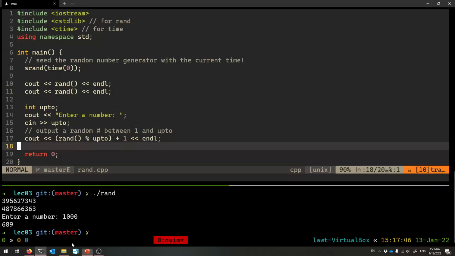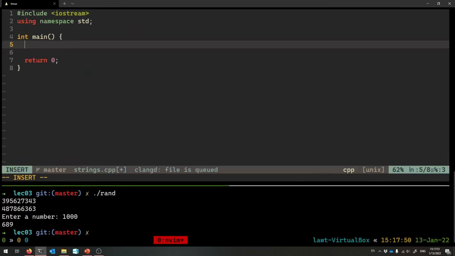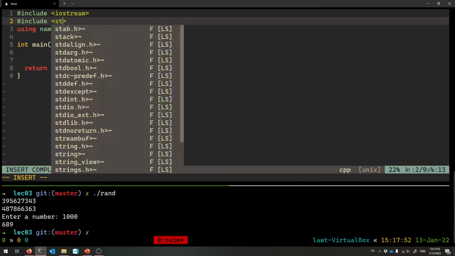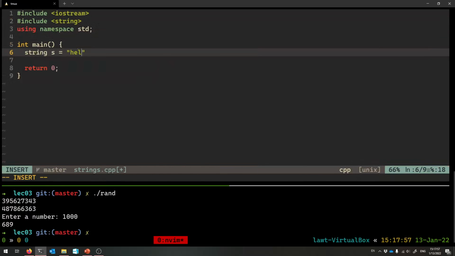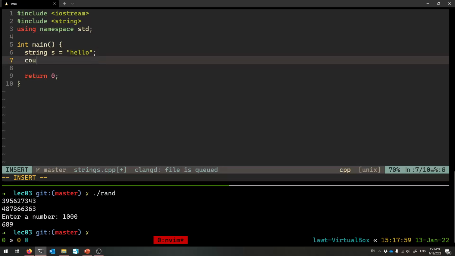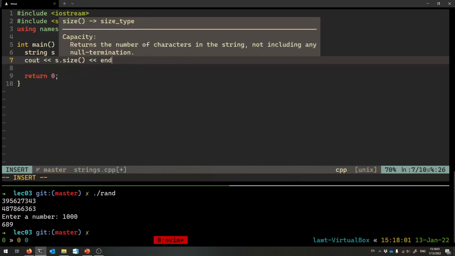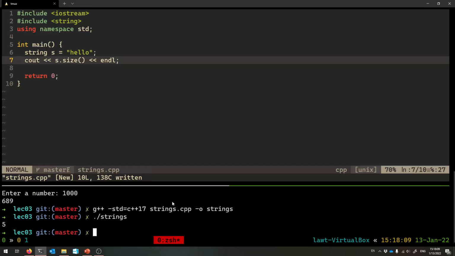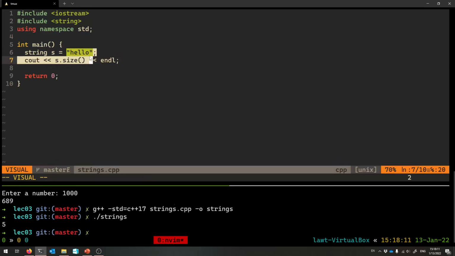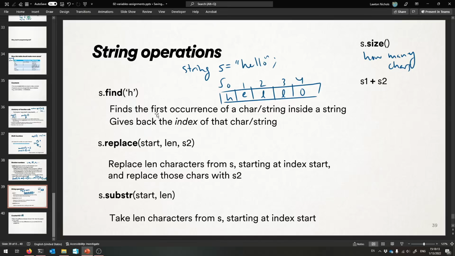So I'll show you that. So some more string stuff, strings.cpp. I need the string library. So I'll make a new string called s, and I can do s.size. That gives me the size of the string. Compile and run. I get my 5 because it's got 5 characters in it. Makes sense.